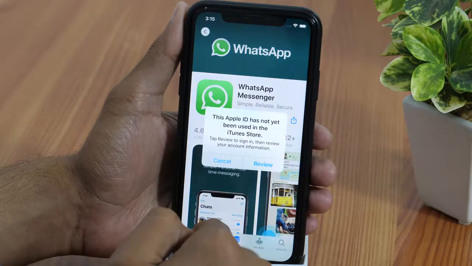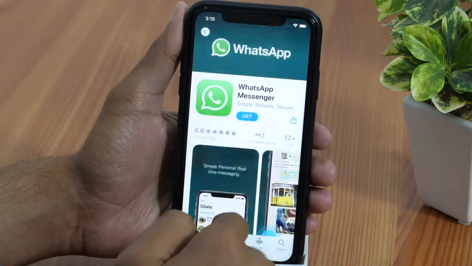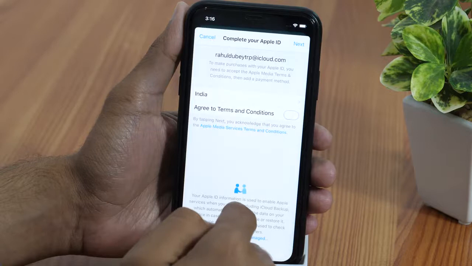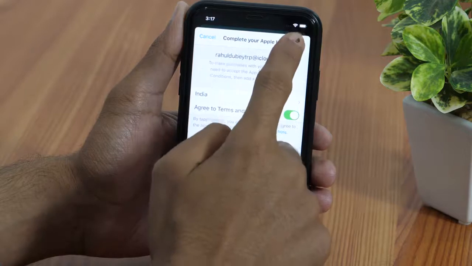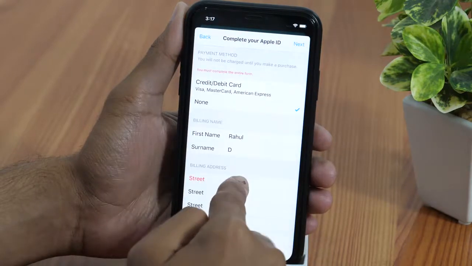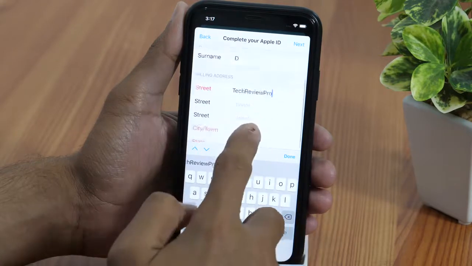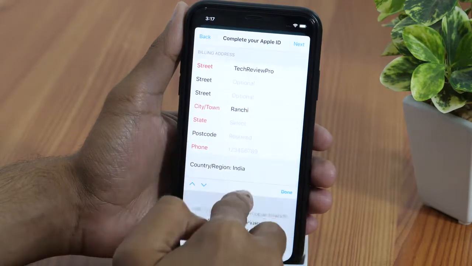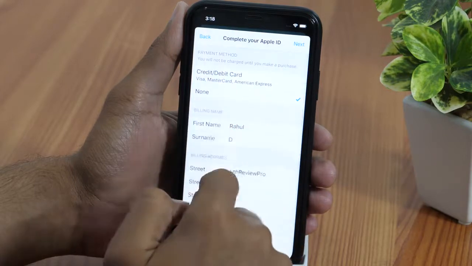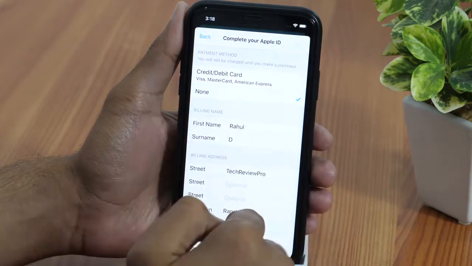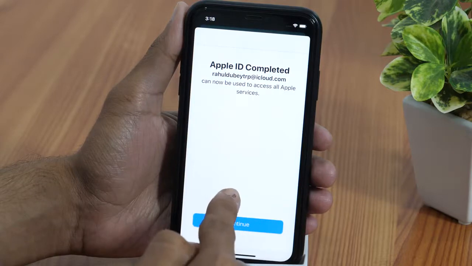Once you are signed in for the first time, it will ask you to review your account information. Tap Review and on the next screen, agree to terms and conditions and tap on Next. Now enter your basic information like the street address, state, city, etc. And once you do that, go to the top and in the payment methods, select None. Then tap Next, and now your Apple ID is completed and ready to download any free apps.